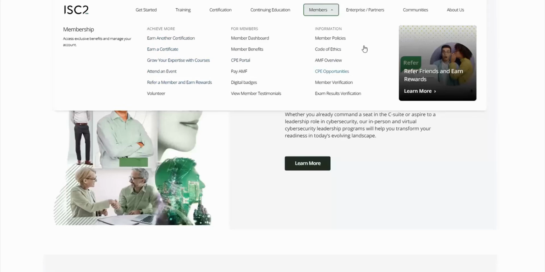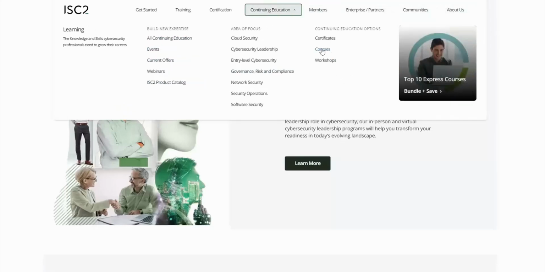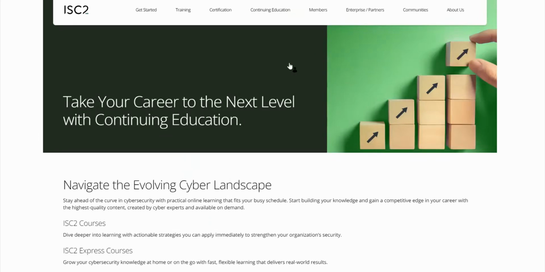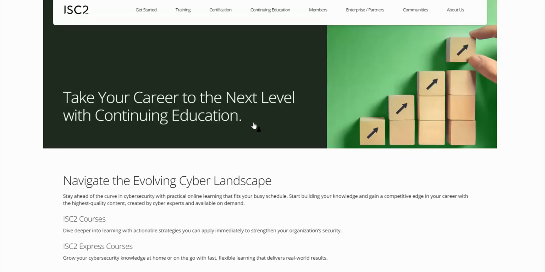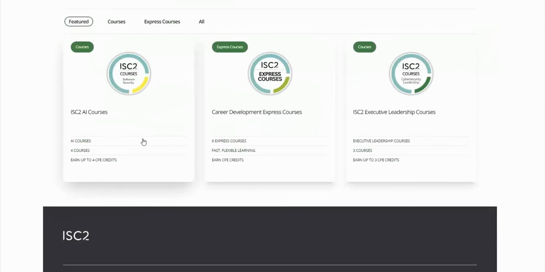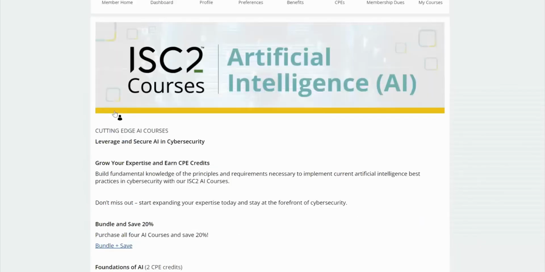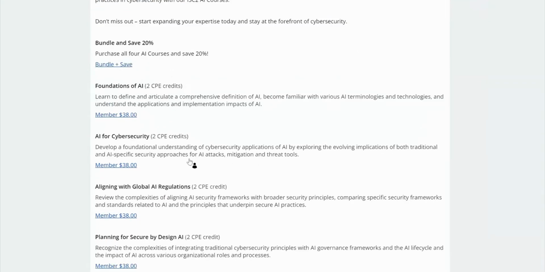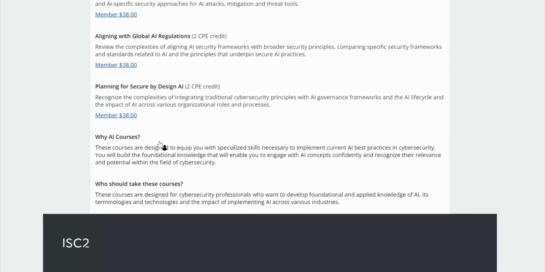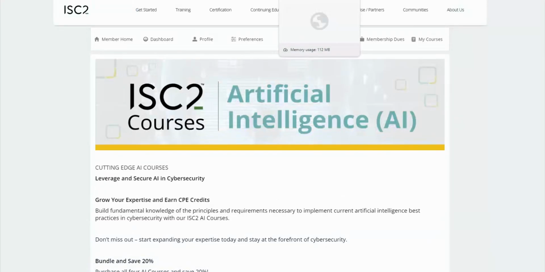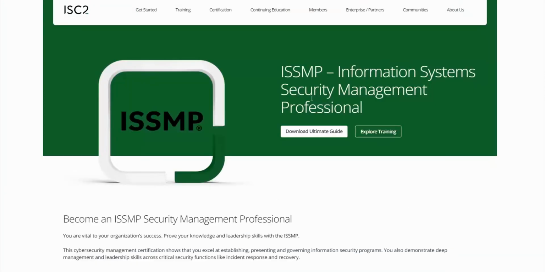But go through all of this, and then coming back to this, I was going to show you the courses. So, take your career to the next level with continuing education, and then you come down here and you have these courses. If I just clicked on something random, it's going to give me all these details. Now that you have that, I wanted to show the certification.